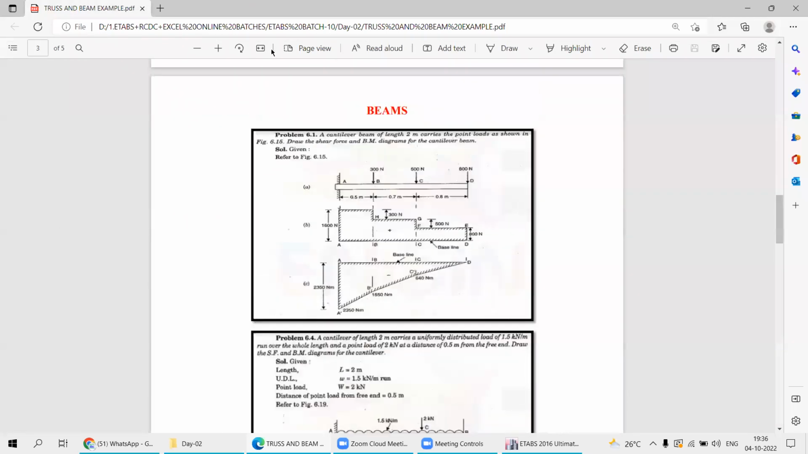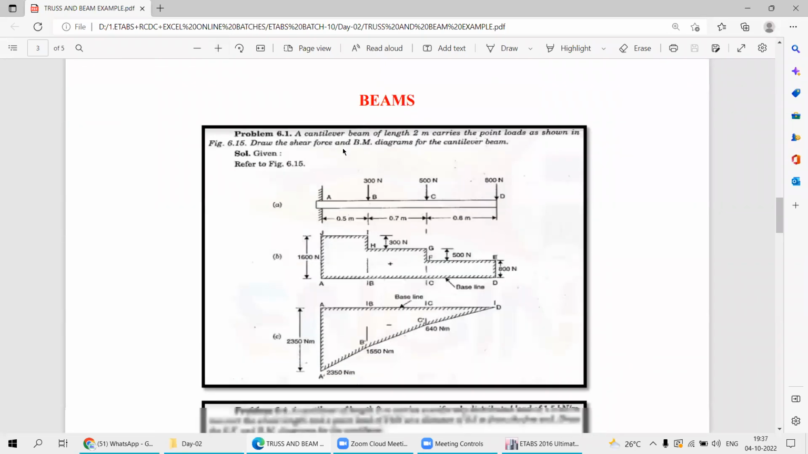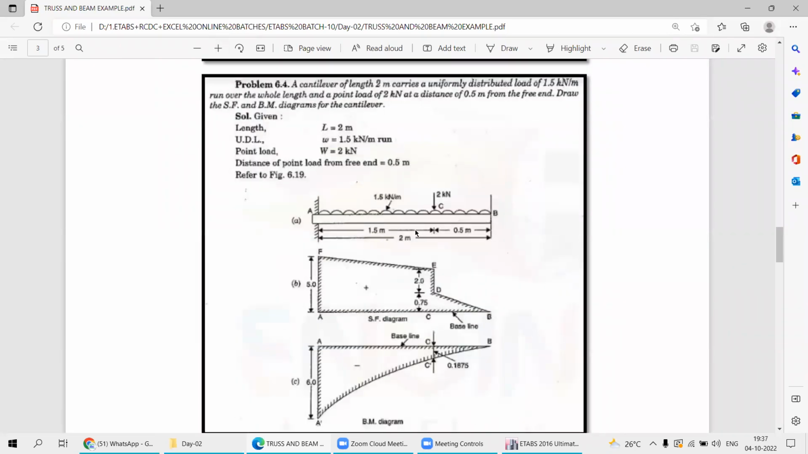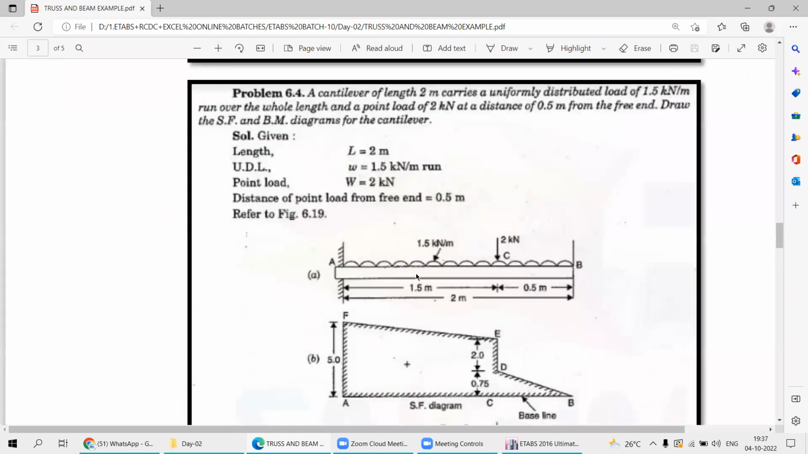This first example we covered in the last session. Now the next example, again your cantilever beam, and as you can see here, this beam is not subjected to only the point load, it is not subjected to concentrated load only. It is also subjected to a uniformly distributed load. So both types of loads are present here, point load as well as uniformly distributed load.